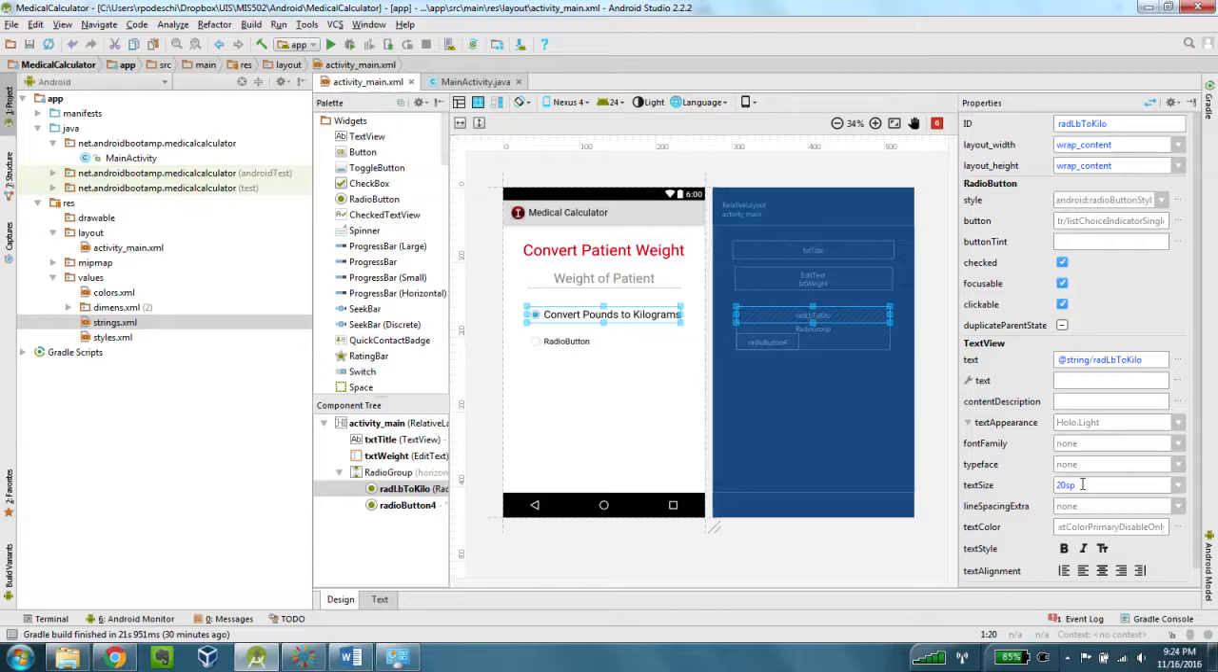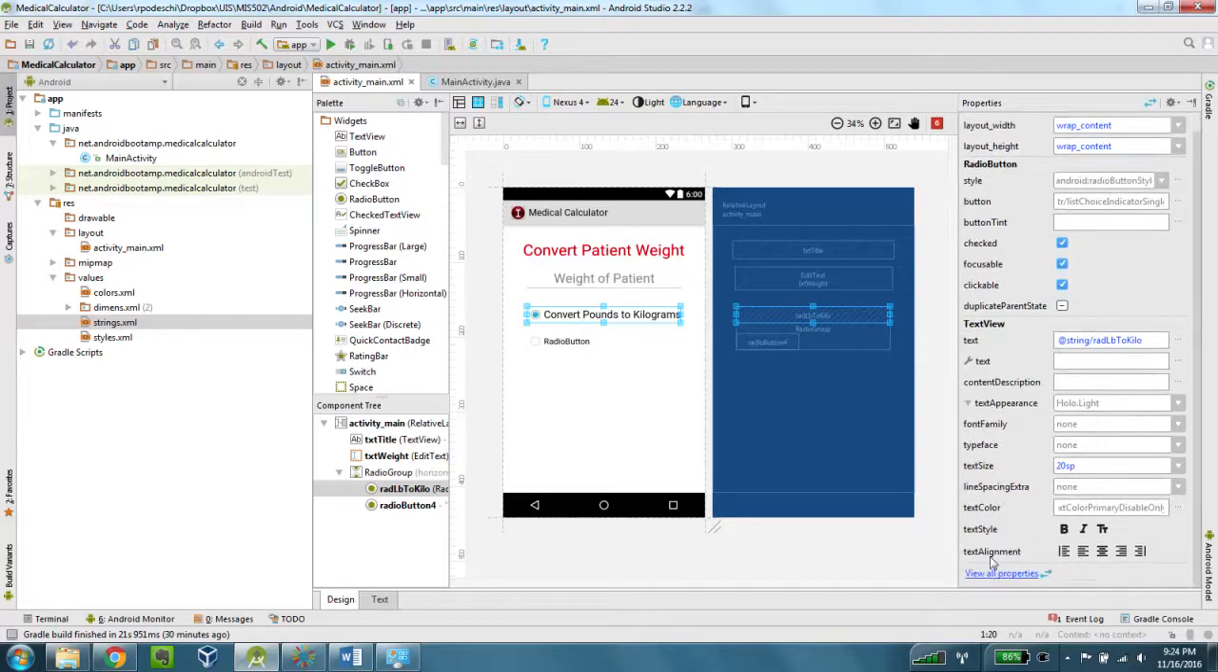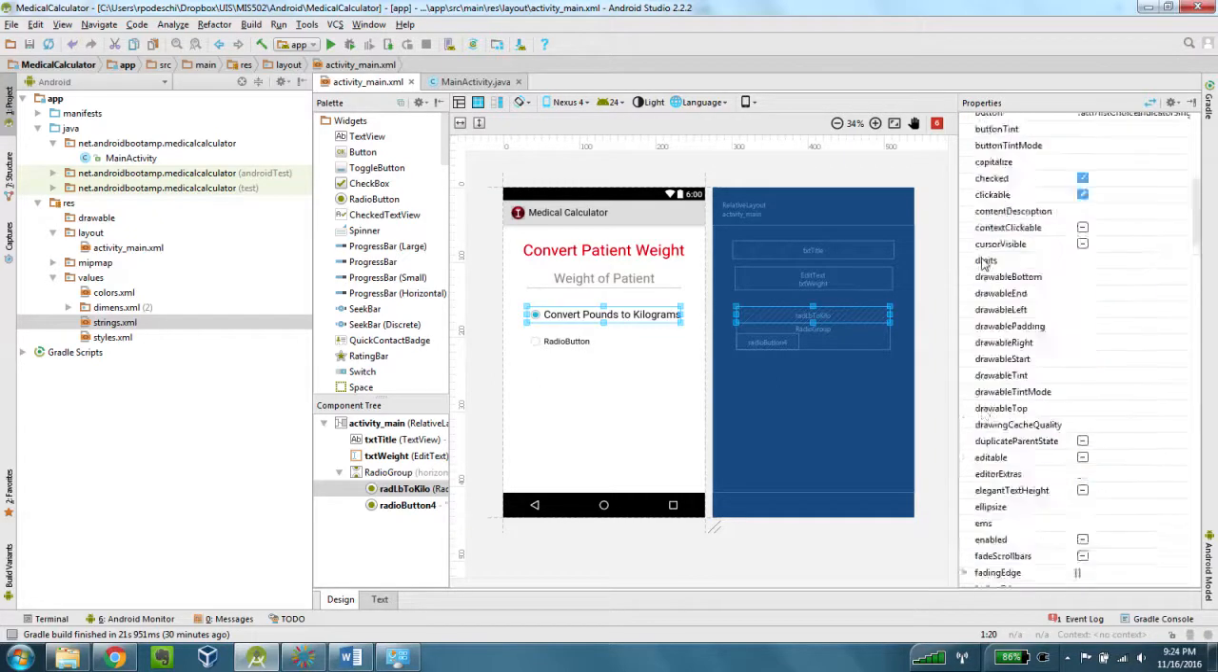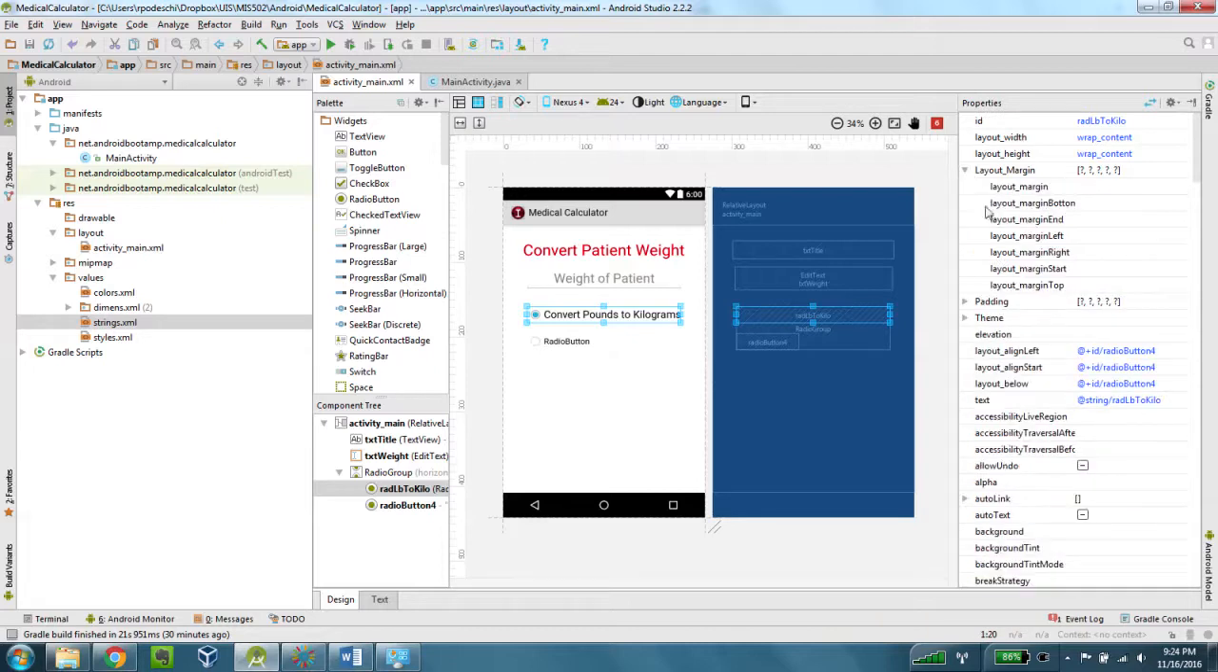And we will go into the layout margin, and we will change the left property. We will set that to 10 dp and the top property to 15 dp.